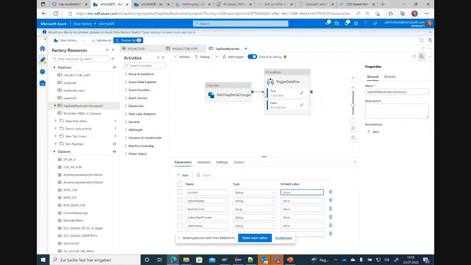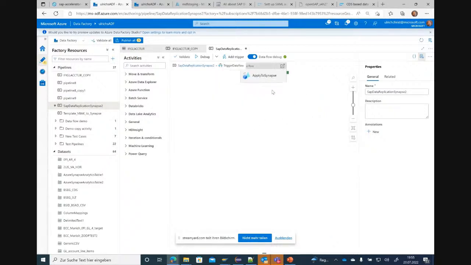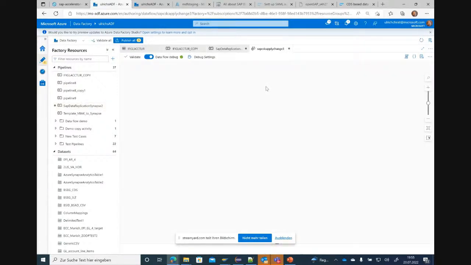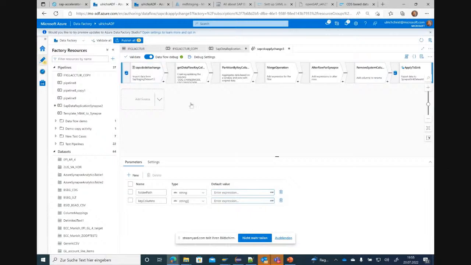If you do this configuration, you can run the pipeline, and it will basically start fetching the data from SAP, write it into ADLS Gen 2, and the data flow which you see when you follow this path here. This is the data flow which then reads the changes from ADLS Gen 2 and processes the change feed and updates it into the sink.